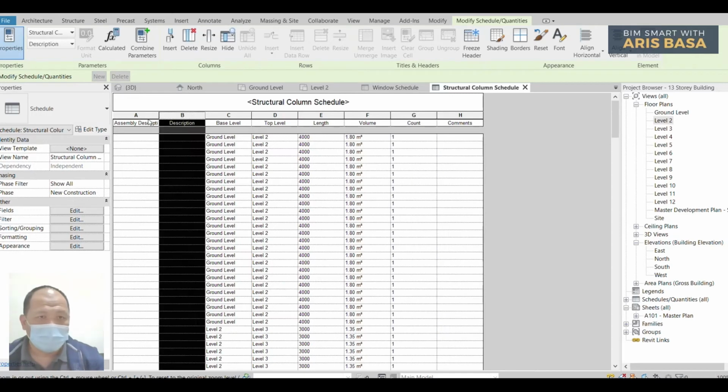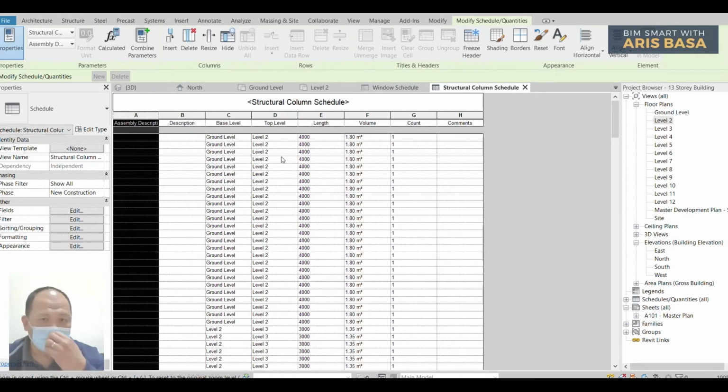What we cannot do is some steps that we are very familiar with in Excel, like putting on a filter and adding some sums and everything. That will be easier if you export it to Excel. Okay, so that's one type of column schedule.